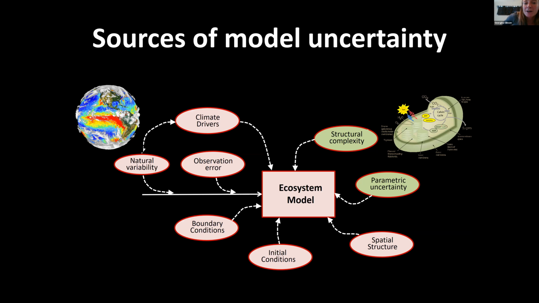So, talking about sources of model uncertainty, and we've touched on this already. There's a lot of observational error that could cause uncertainty in how well we think our ecosystem models are doing. There's also natural variability that the models are not going to be capturing. And then within any model, you have boundary conditions, initial conditions, and the actual spatial structure you decide to implement in your model. These all bring in potential errors.